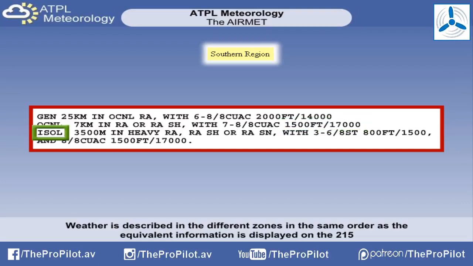Isolated conditions of 3,500 meters visibility in heavy rain, rain showers, or rain and snow are forecast, and the cloud will lower to 3 to 6 octas of stratus with a base of 800 feet and a top of 1,500 feet, and 8 octas of cumulus and altocumulus with a base of 1,500 feet and a top of 17,000 feet.